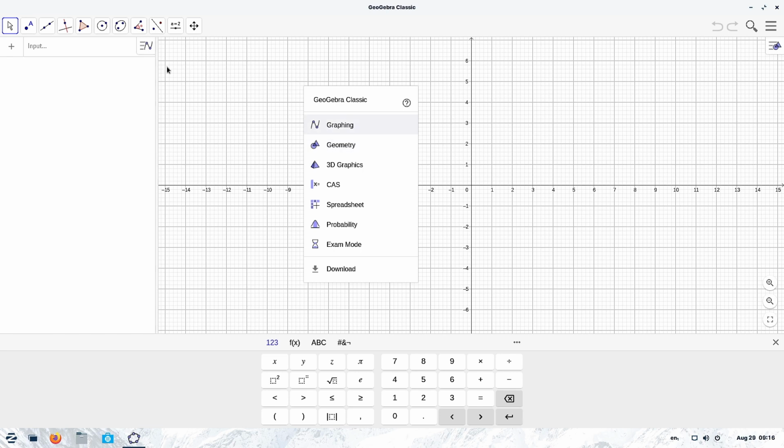The second one is geometry. You can draw different shapes, and realize different geometric shapes on this graph. You can also do some 3D plotting on this graph. CAS is there, so it is some kind of mathematical equation solver, I think.